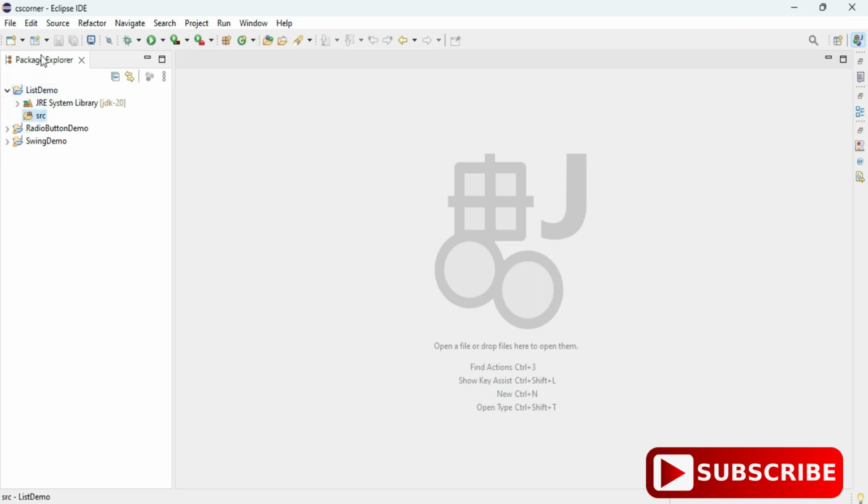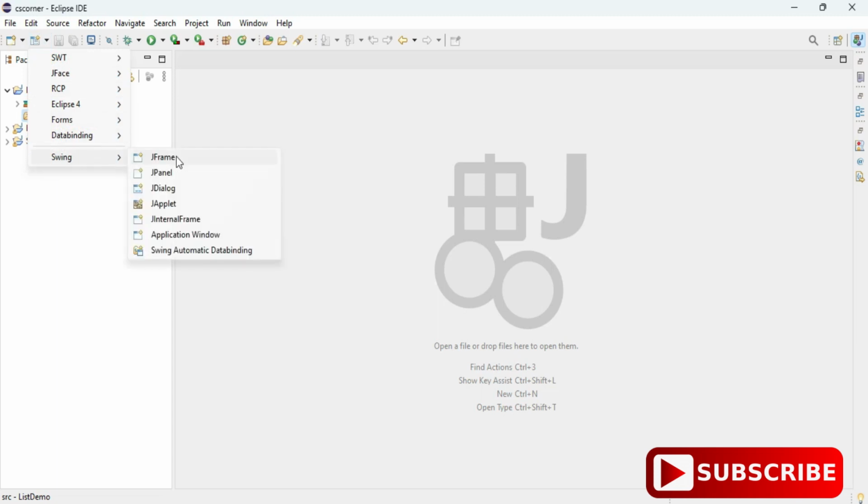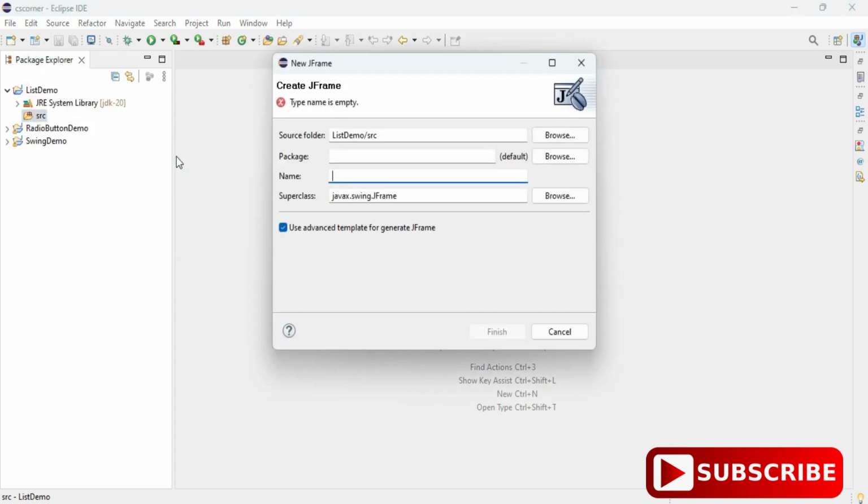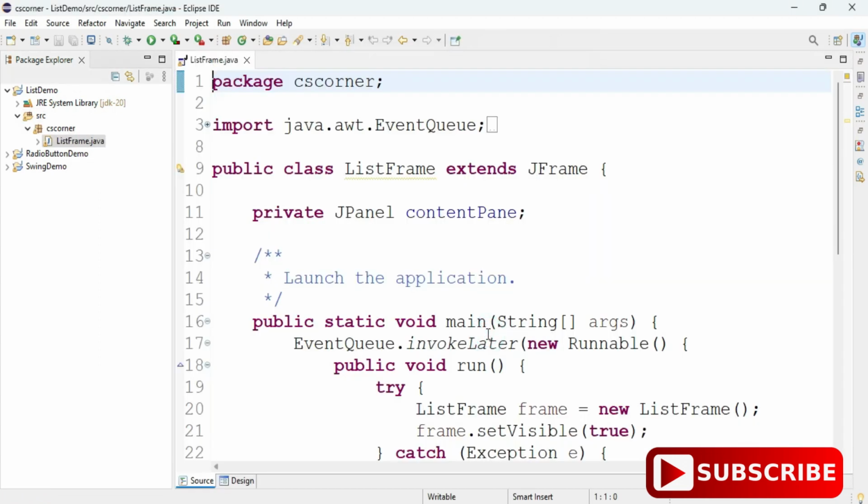Now in this project I will be adding frames. So select SRC and go to this visual classes, swing JFrame. Now give your frame name. So here you can give any frame name. So I'm giving frame name as list frame. And guys, package is optional. I'm providing package name CS corner. You can omit if you don't want, and click on this finish button. Okay, so guys, you can see my frame has been added over here.